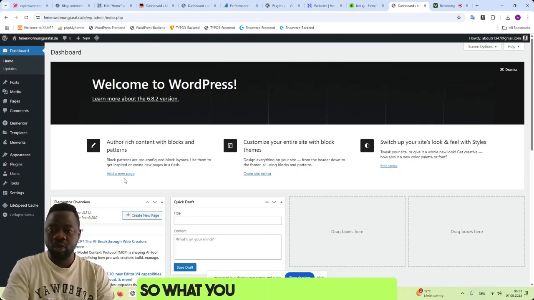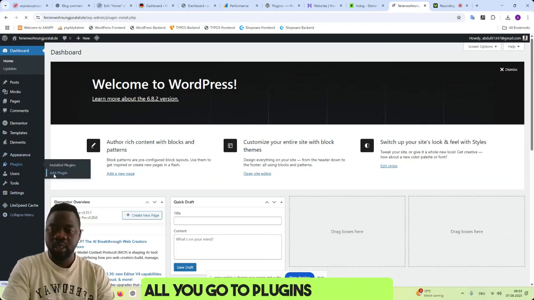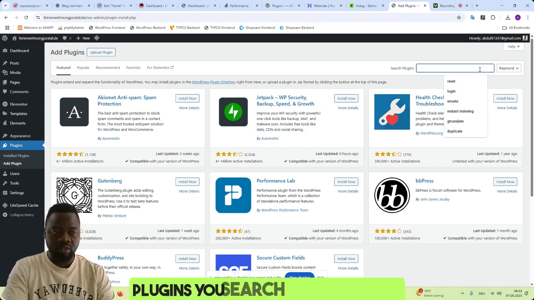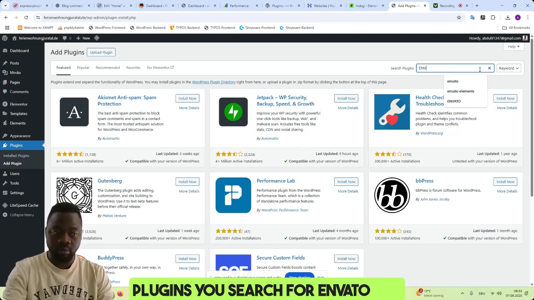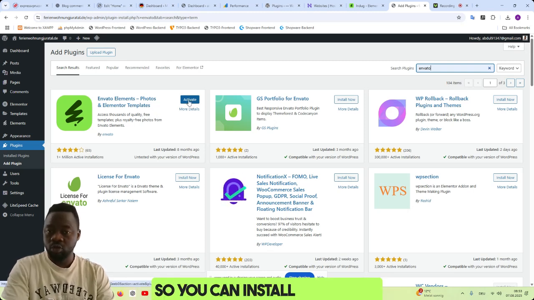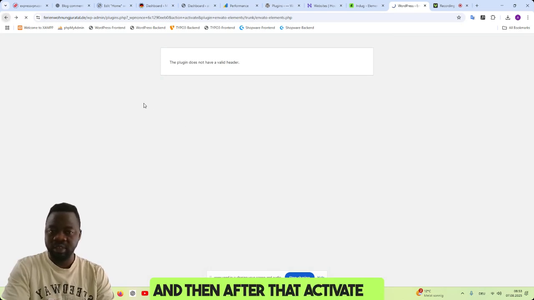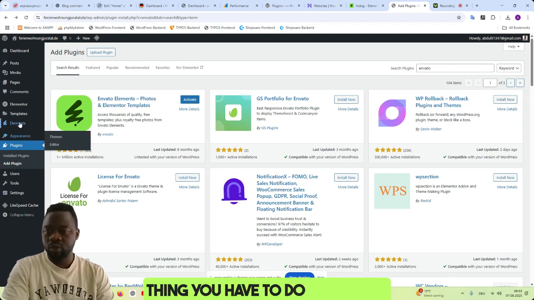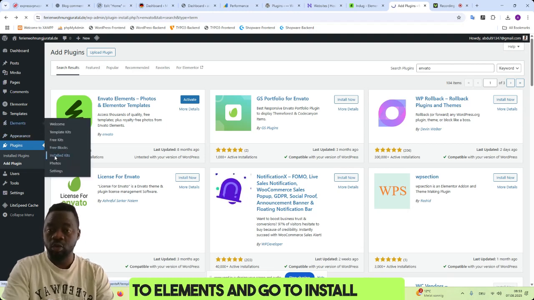Here's the dashboard. What you have to do is, first of all, go to plugins and go to add plugins. Here in add plugins, you search for Envato, and then you click on search. And here we have Envato. So you can install the Envato plugin, and after that activate it. I've already activated it. The next thing you have to do is move on to Elements and go to install kit.